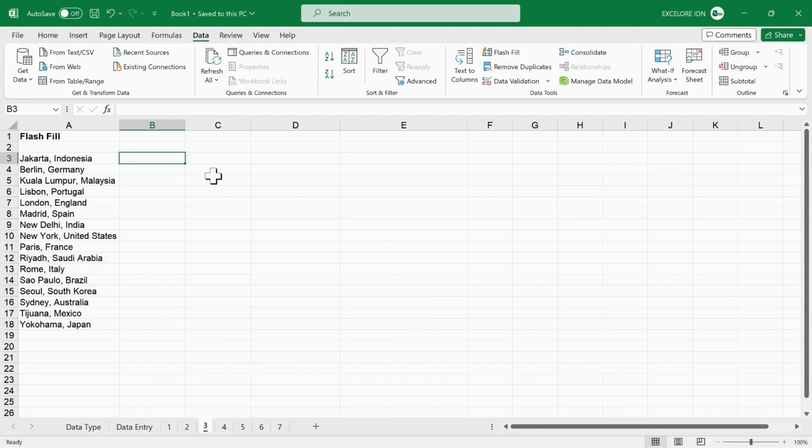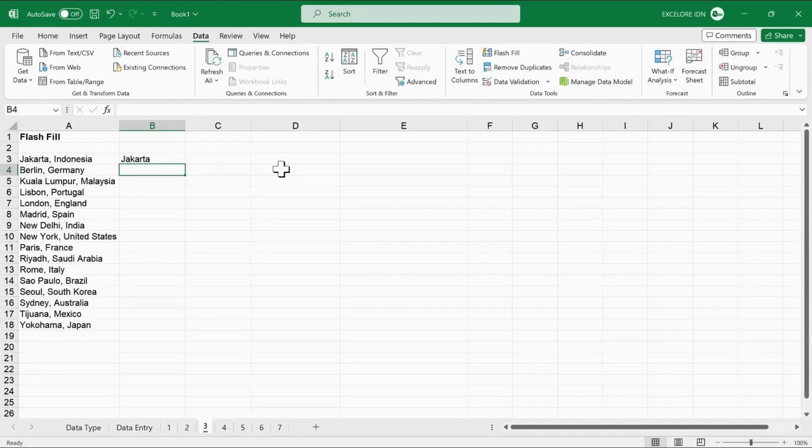For instance, we can use Flash Fill to separate the city name from the country name. To do this, we first create a pattern in this column. Next, in the second row, we type the first letter of Berlin and press Enter. As a result, all city names are separated in this column. Let me give you one more example.